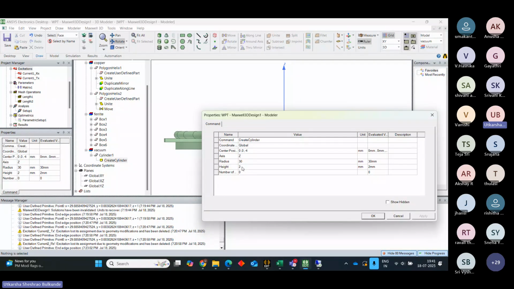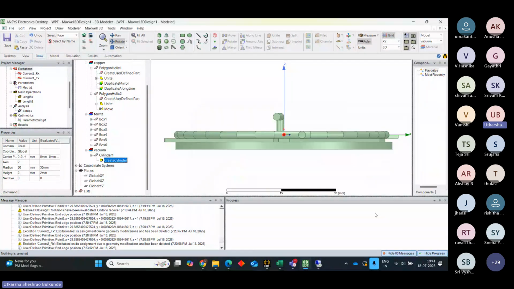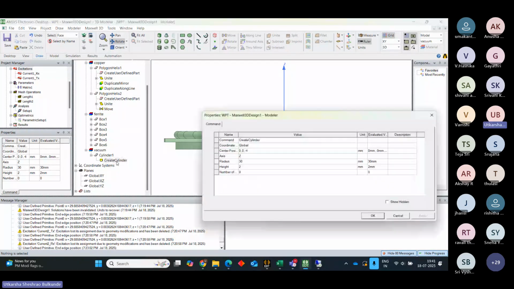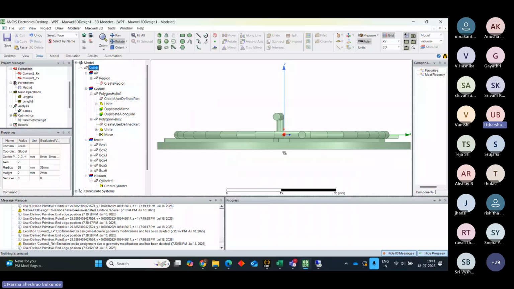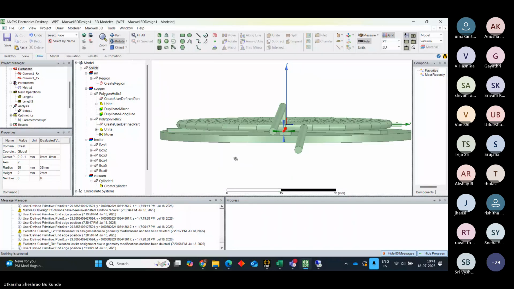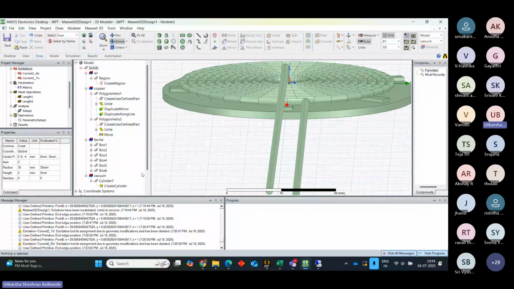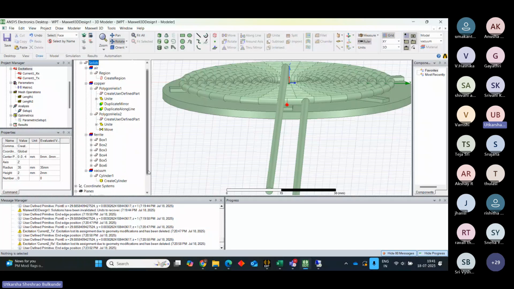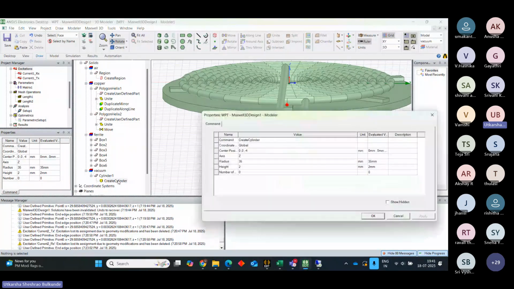The radius should be more than this coil. Now I've kept it at 30. I'll just increase it somewhat so that it will be more than my coil. For now, randomly I'm putting values, but these values are not random. When you design your coil, you will have these values beforehand, so you don't need to worry about that.